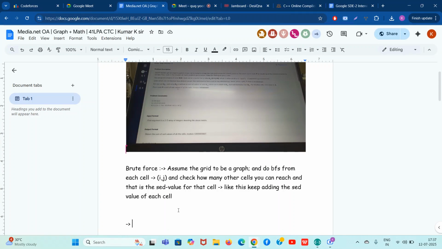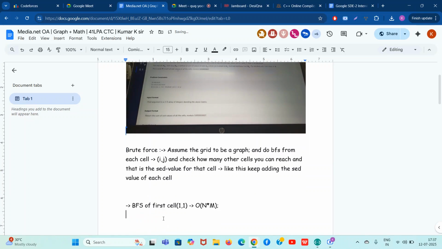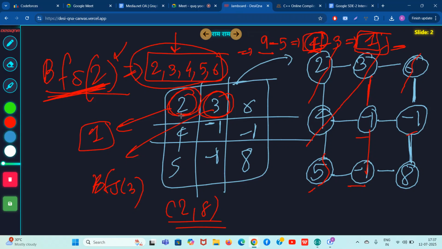So, what will be the time complexity? BFS of first cell. When you do the BFS of a cell, let's say 1 comma 1, in the worst case it can take O of n into m time. The matrix is of n rows, m columns. But then you will again start a new BFS from the second cell, because you identified where you cannot go from the first cell. Now from the second cell you have to do BFS again, na beta ji.